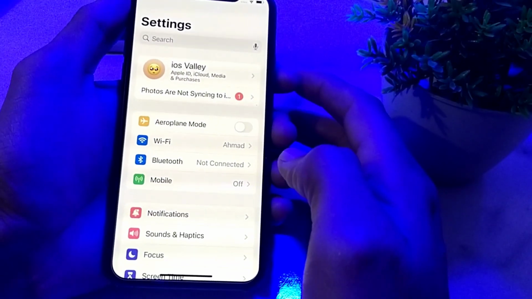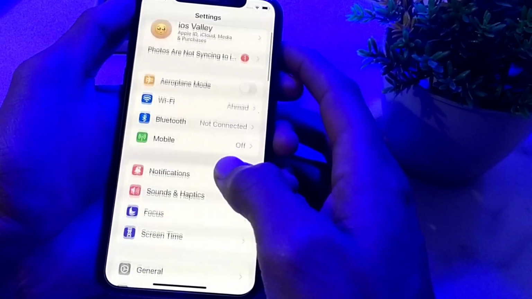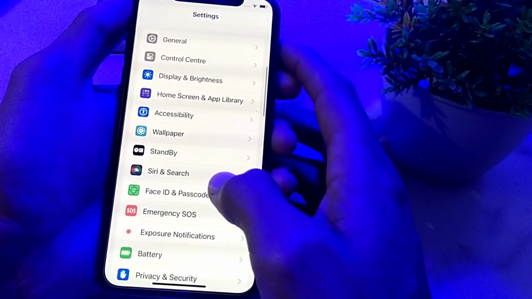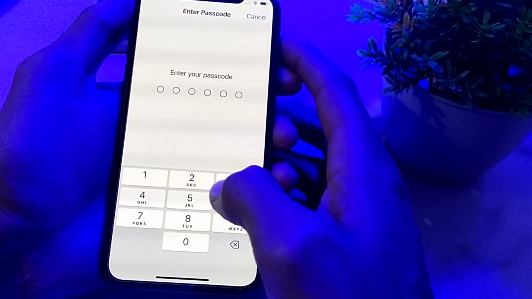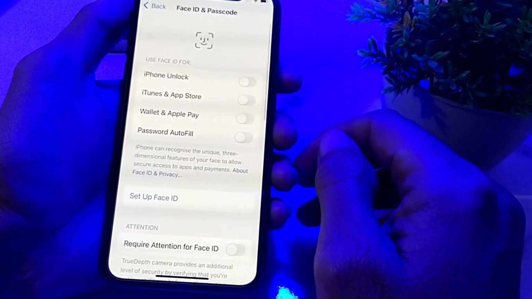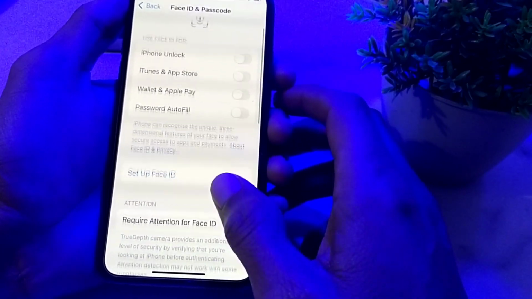After that, again open the settings of your iPhone. Then you will need to scroll down. Then tap on Face ID and Passcode. Then after that, enter your iPhone passcode. Then you will see this type of interface. Here you will need to scroll down.